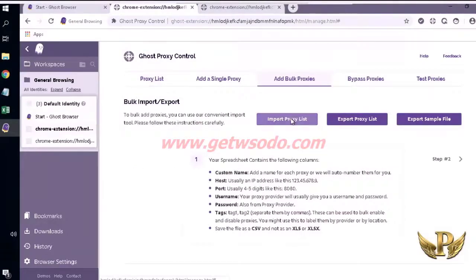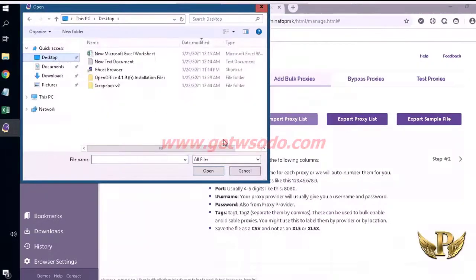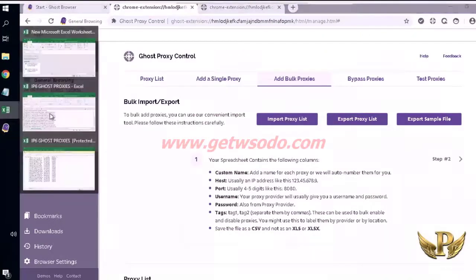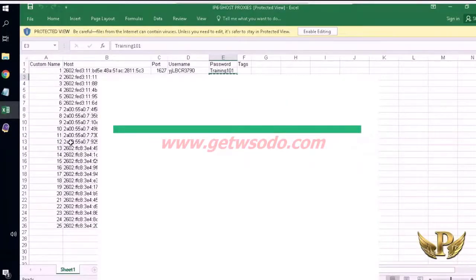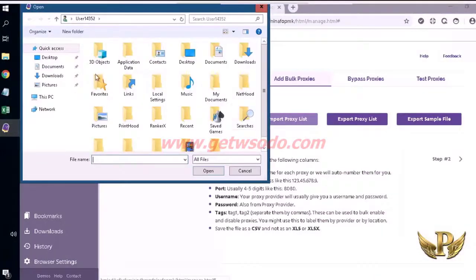Then if you want to add bulk proxies, you import. And let me show you something real quick. To upload bulk proxies for Ghost Browser, you need to use the following format here. Custom name, which is whatever you want to name it. Host, which like I said is those first numbers and letters. Port is the 4. Username, password, and then tags if you want to have anything on there to keep track of it. So basically you format it like that and save it. Then you come over and import.